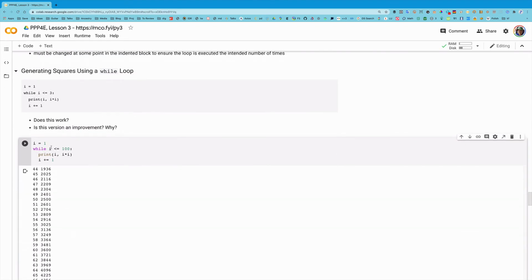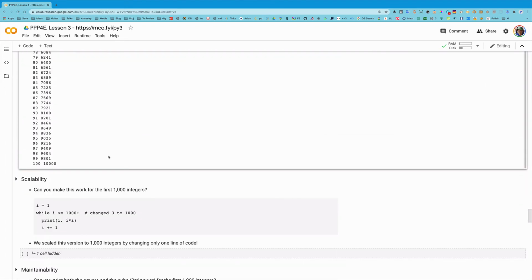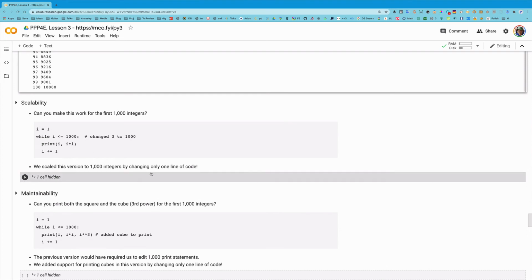Sorry, that's the wrong code. Exact number of iterations I want. So that's pretty cool. That's how we can scale the code.